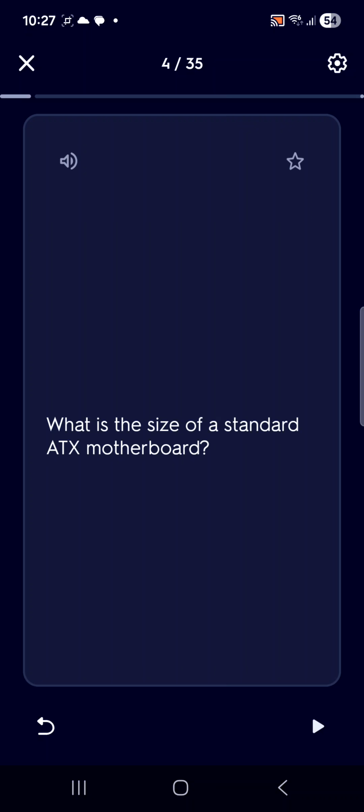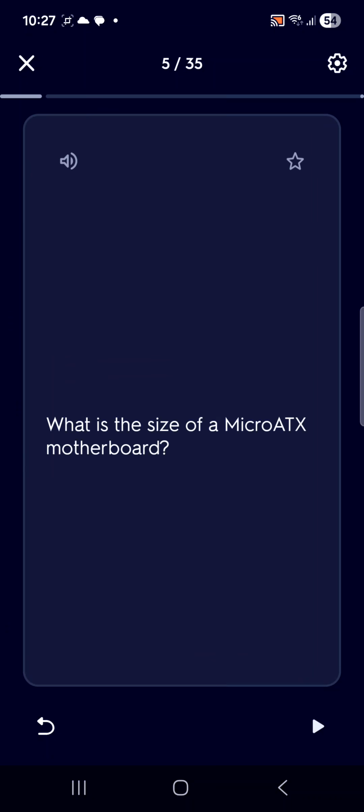What is the size of a standard ATX motherboard? That is 12 inches by 9.6 inches. What is the size of a micro ATX motherboard? That is 9.6 by 9.6 inches, which is a perfect square.